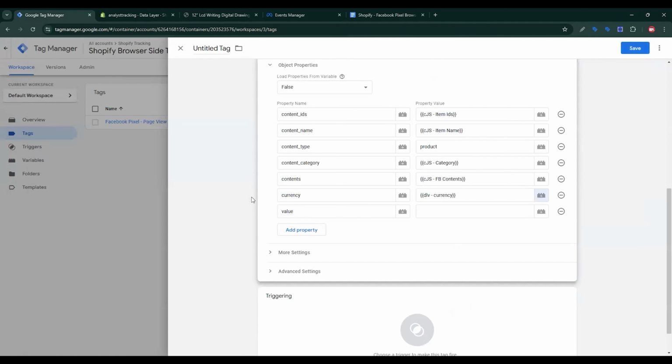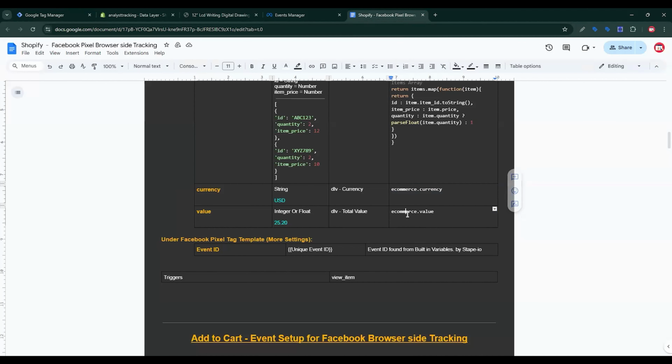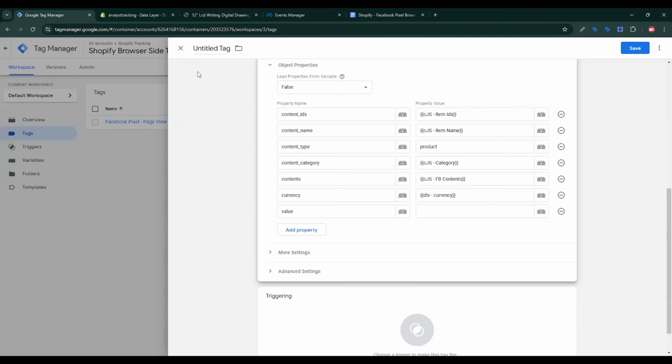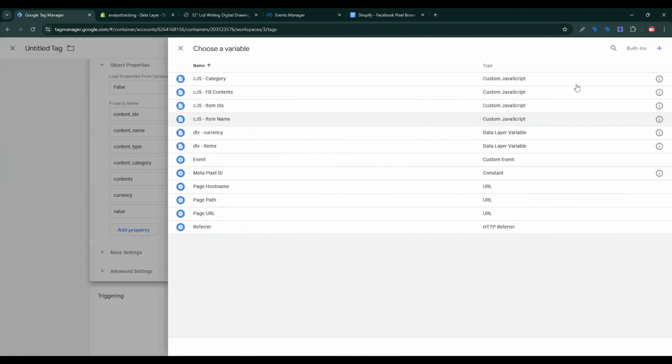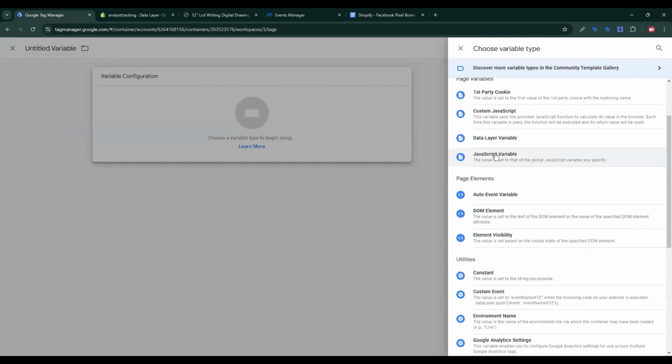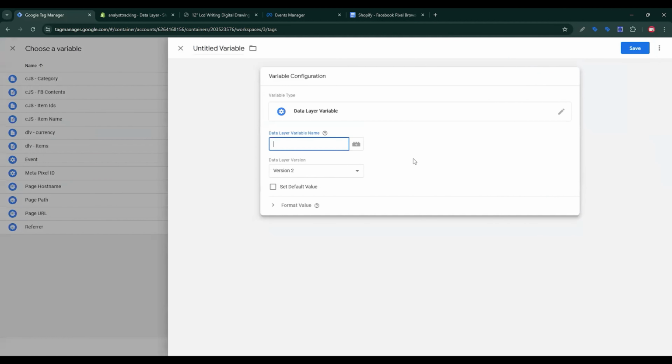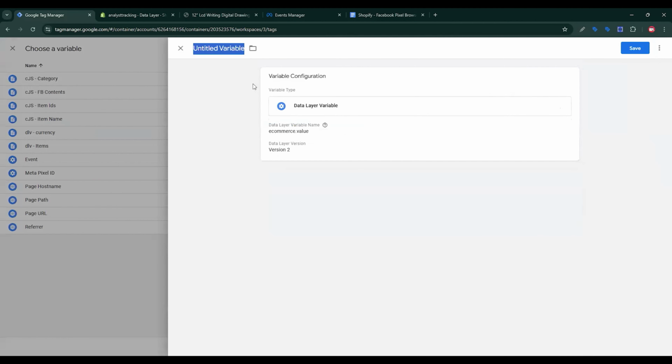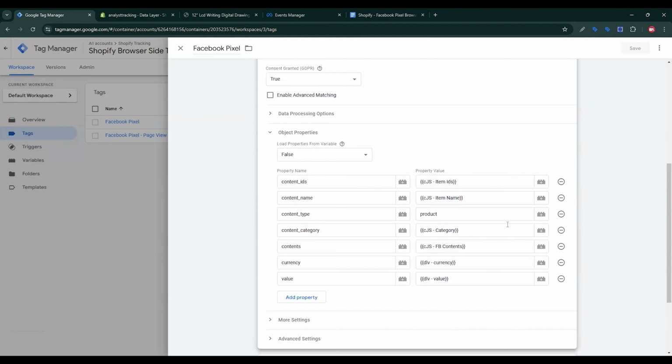Now I need to create value, so copy this again, then again go back to my Google Tag Manager web container, then click on plus sign, then find data layer variables, so paste here, then give a name. Now all of our object properties are created.